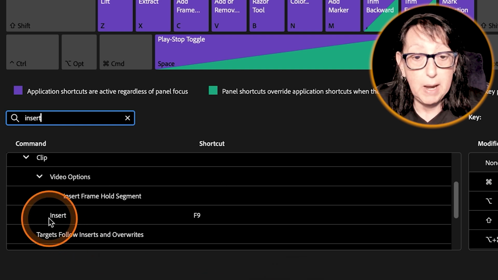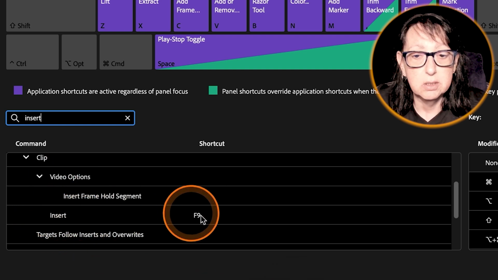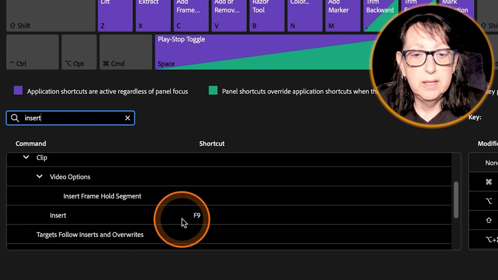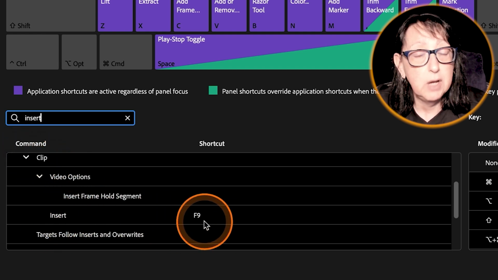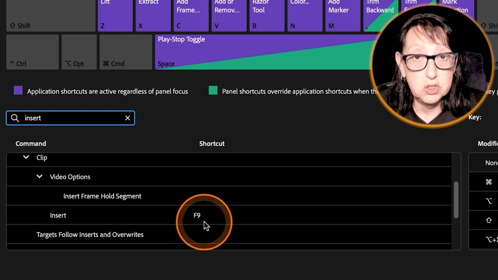I don't know what that's all about. But under video options is insert. Right there, insert. That's what you want. Clip, video options, insert. I'm on F9. You put it wherever it makes sense to you.